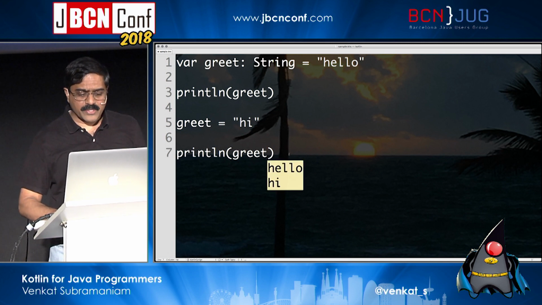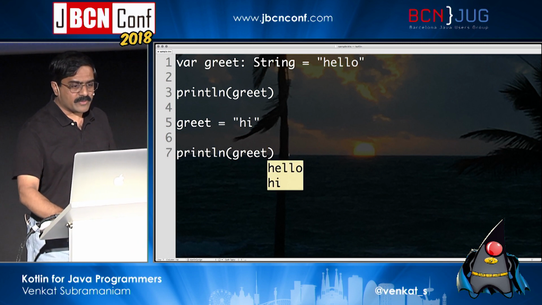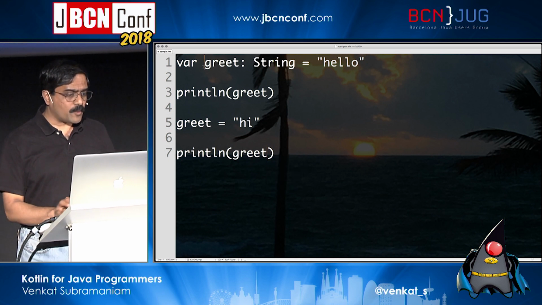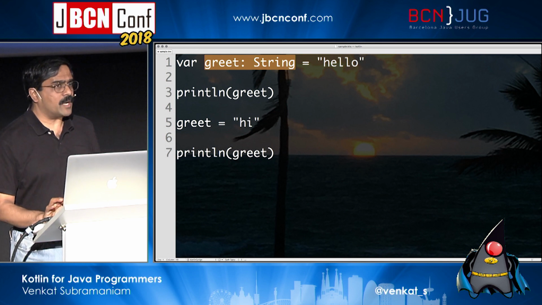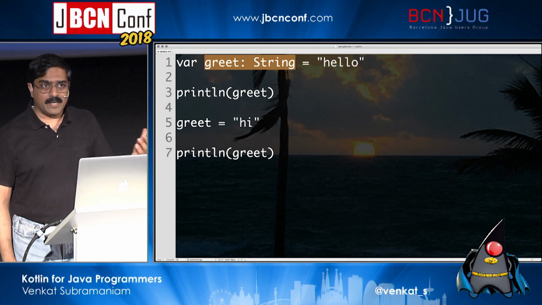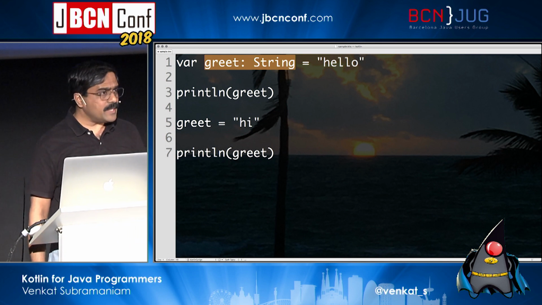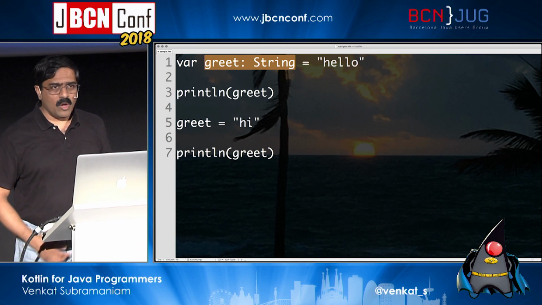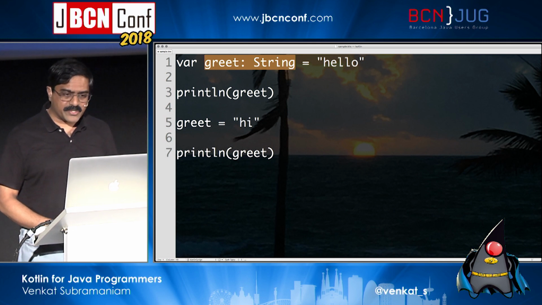But as you know, in this case, we said what the type of the variable is. If you're used to Java a lot, this might surprise you, but notice how we are specifying the type after the name of the variable. So greet is the name of the variable, a colon, and then the type information. Well, why does Kotlin use this syntax?